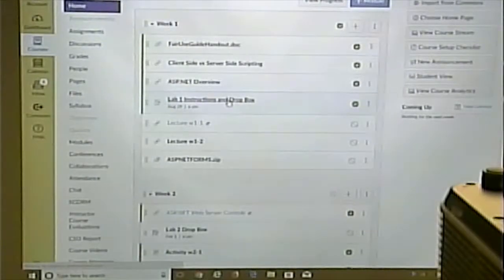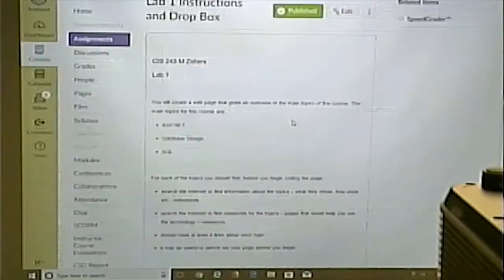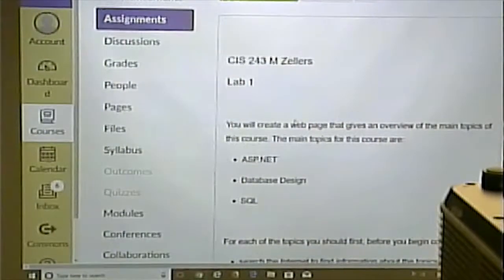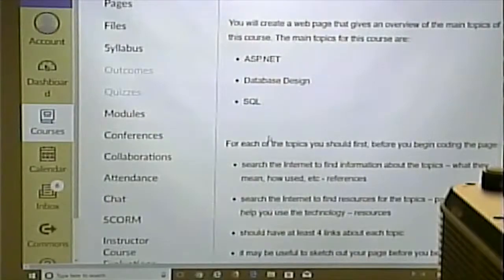Okay, so your first assignment is to create, and I do this in several of my classes, a web page that previews the technologies that we're going to use. You just have to create one web page, not three, that gives an overview of the main topics of this course. The main topics of this course are ASP.NET, database design, and SQL.